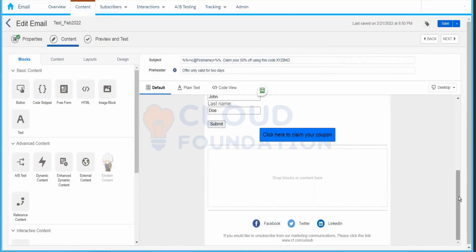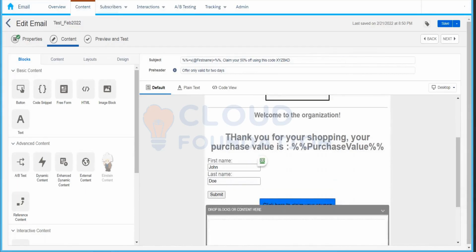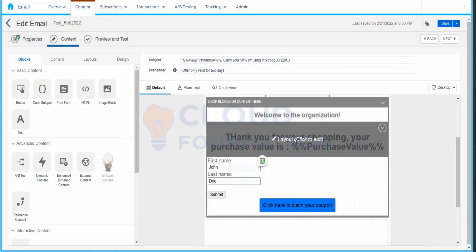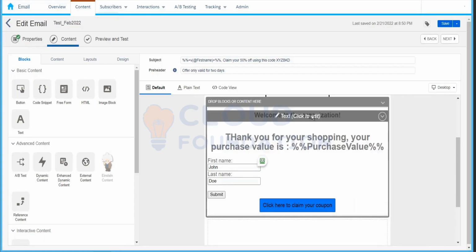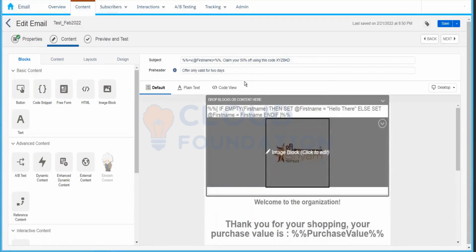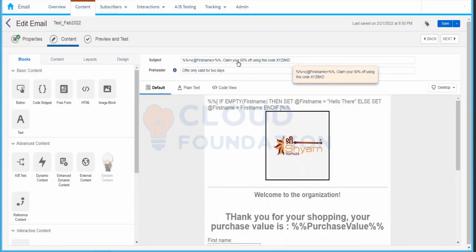This is my CTA button. I'm not going to consider this HTML form. And this is my body. This is also my body content. And this is our image. And here on top I have the subject line and the header.